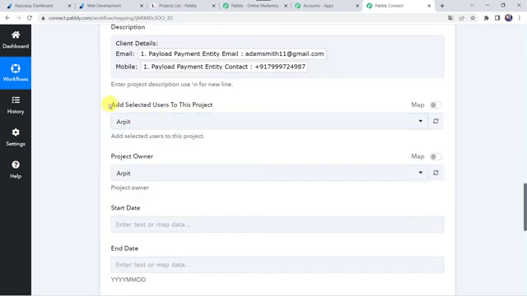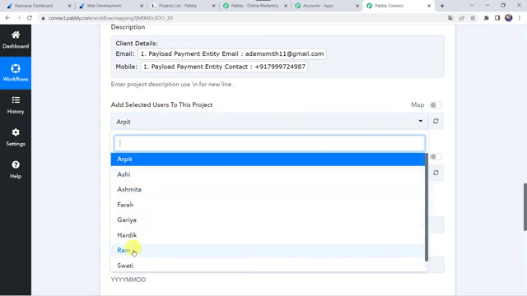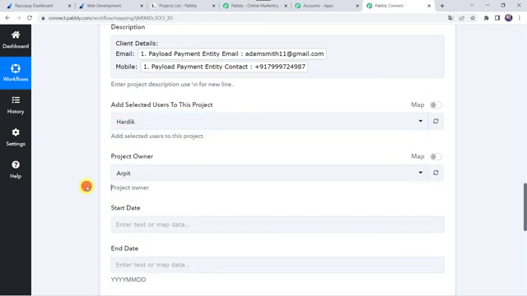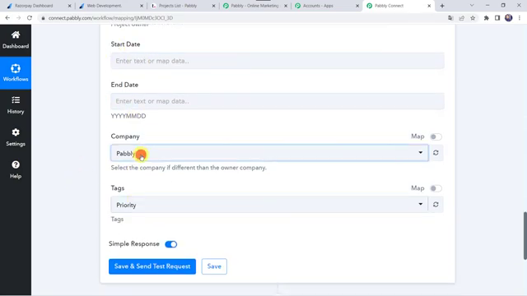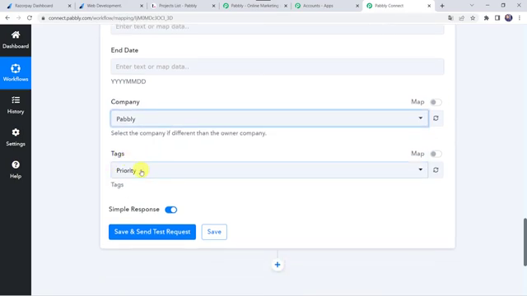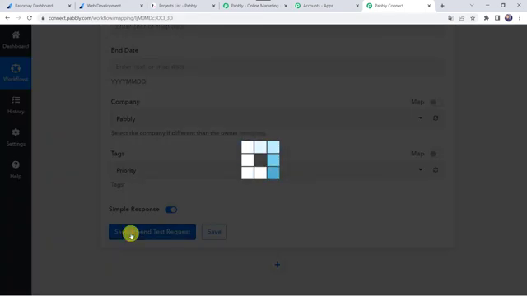Okay. Now here we have to add selected users to this project, to whom you want to add to this particular project. So you can select it as per your requirement. I am selecting Hardik to this project. Project owner will be Hardik itself. Okay. Now here if you want to mention the start date and the end date, you can just specify over here. The company name would be Pabbly. You can select your company name and here you can select your tags also. And let's click on Save and Send Test Request.